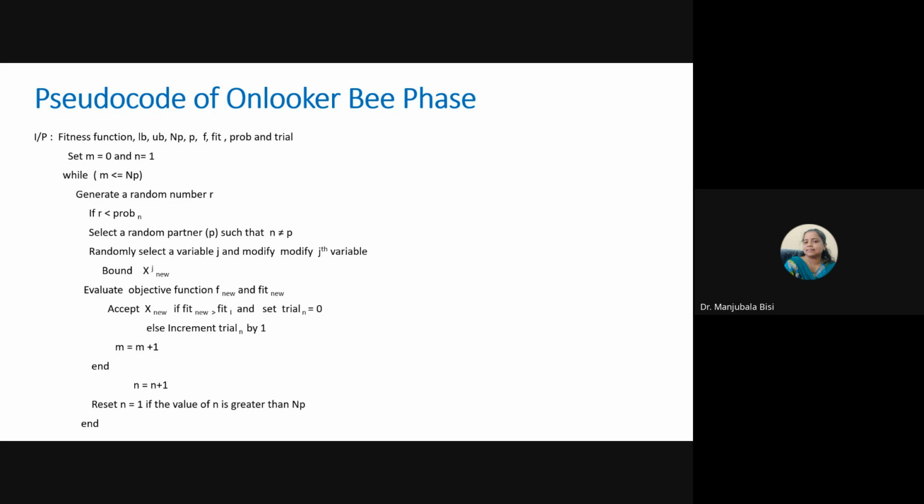That is the meaning. So what you have to do in the onlooker B phase? Now we have 5 solutions. Assume S1 dash, S2 dash, S3 dash, S4 dash, S5 dash are the output of our employee B phase. So we now have 5 onlooker Bs, OB1, OB2, OB3, OB4, OB5. Every solution has to go through the onlooker B phase. So what do we have to do for that? This OB, onlooker B, will try to exploit the food source.